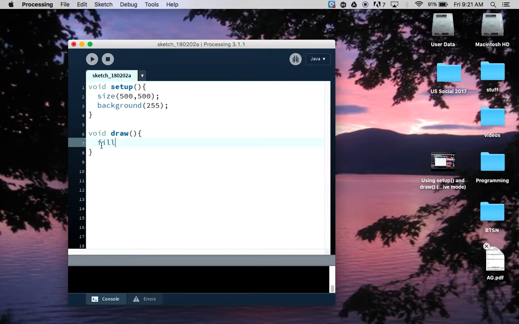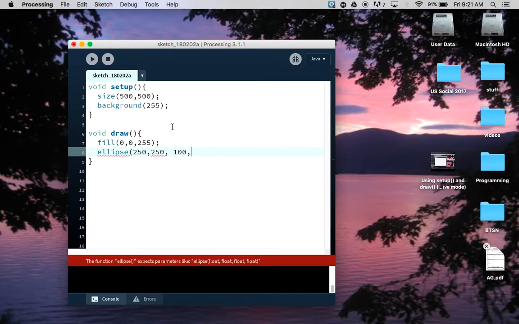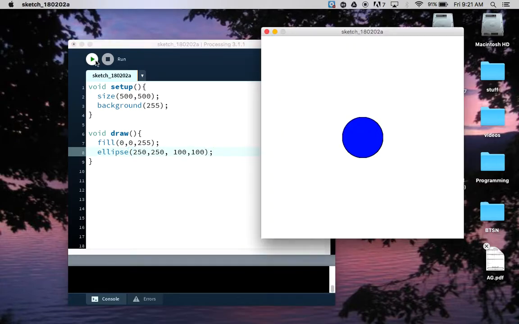Even still, if I add a shape here, that's the color blue, and if I put an ellipse located in the center of the screen, 250, 250, 100 pixels wide by 100 pixels high, it's not going to look very different. I'm just seeing that circle.